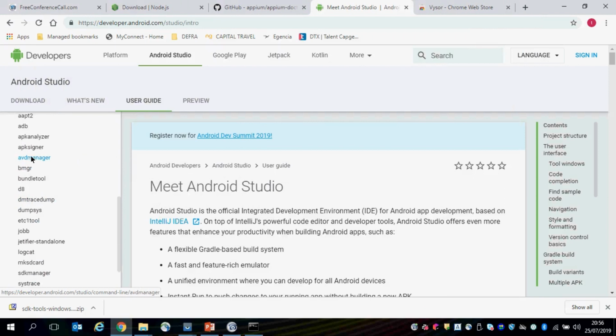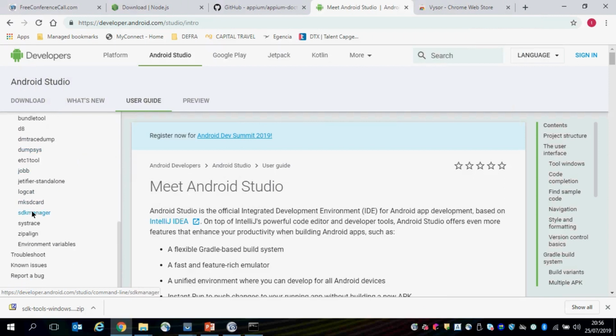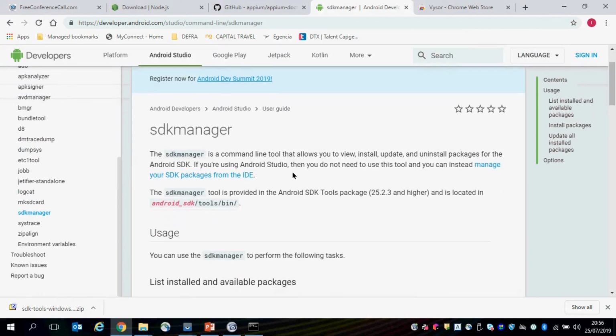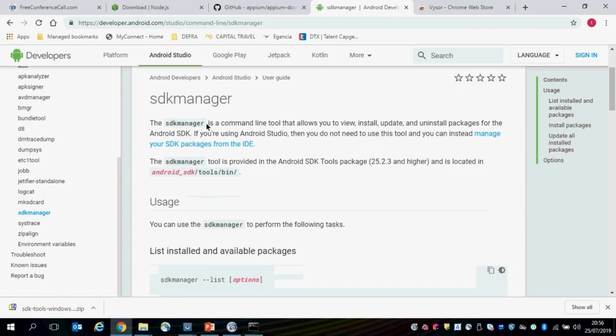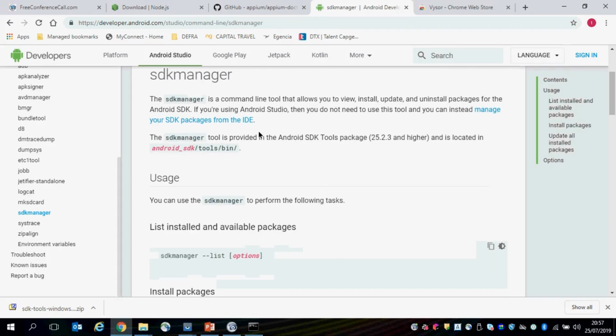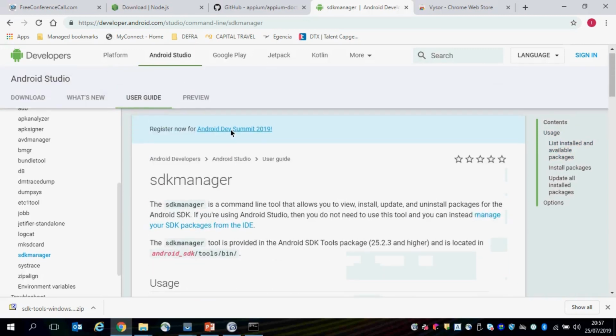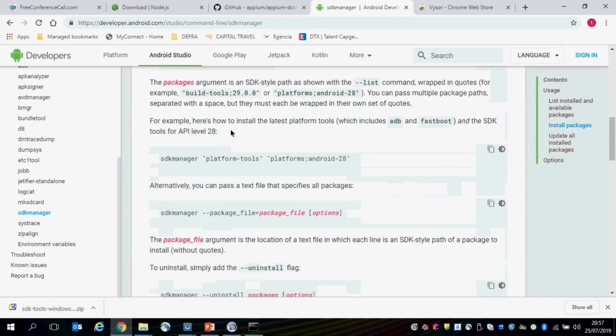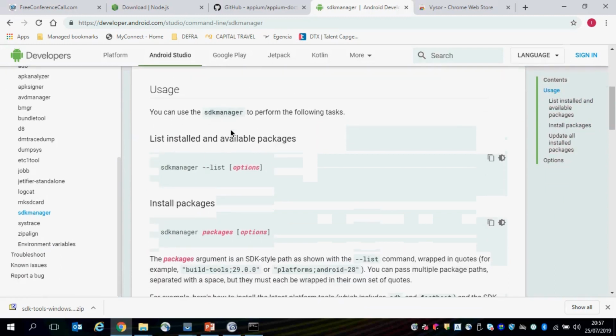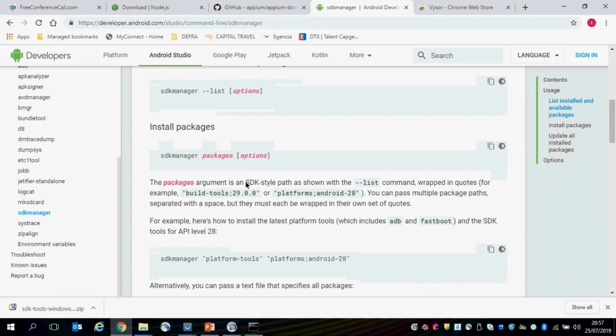So here on the right-hand side, you look for SDK manager. Once you click on the SDK manager, it gives you documentation about what SDK manager is. SDK manager is a command line tool that allows you to view, install, update, and uninstall packages for your Android software development kit. I would say that you should go through this documentation so that you really understand what you're trying to do. We shall be using the SDK manager to install the SDK platform tools and the SDK platform. Someone rightly asked me whether version 12 is all right. Yes, version 12 is all right.